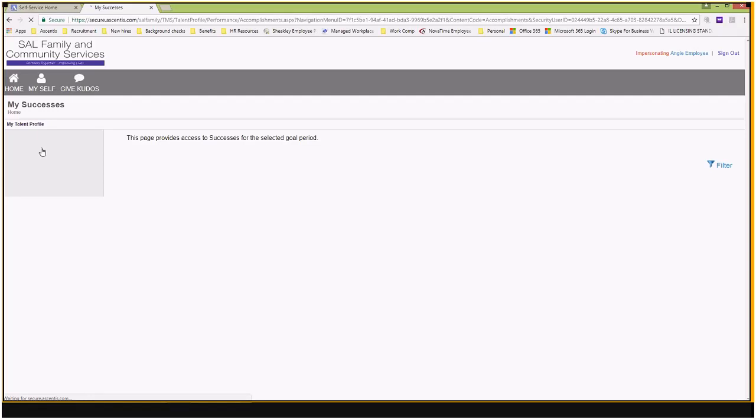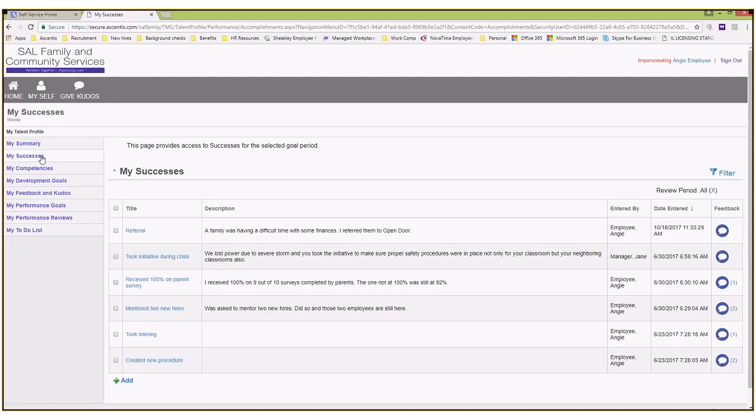Here will be a list of any successes or accomplishments that you feel like you have done or that others have recognized for you. You can see here there is a list of them. Here is the title, what the description is, who it was entered by, when it was entered, as well as any feedback that was included with that success. You can add new ones just by selecting Add down below here.